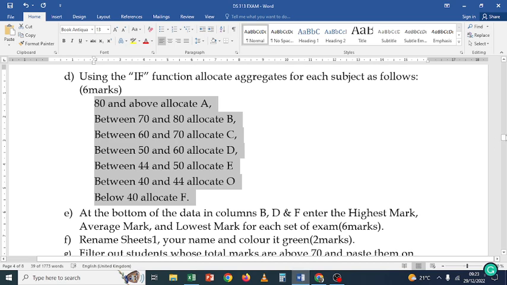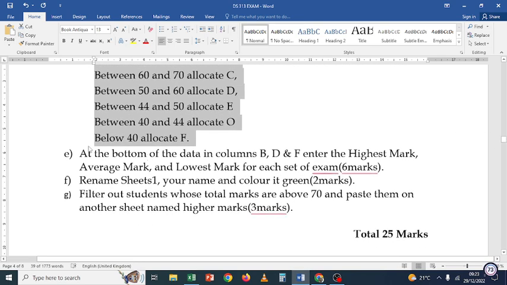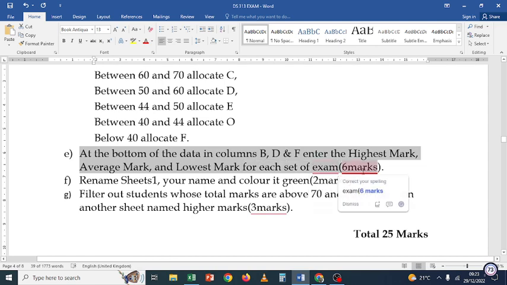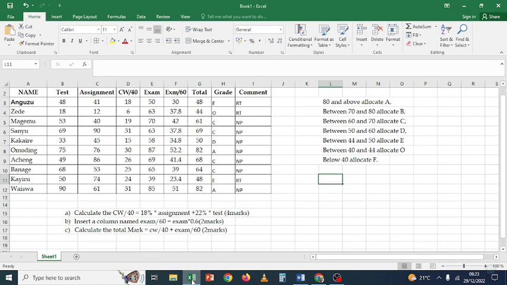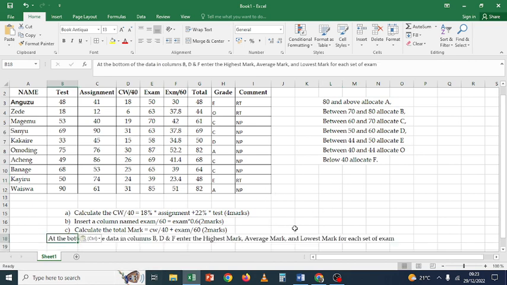This was a question. It says at the bottom of the data columns B, D, and F enter highest mark, average mark, lowest mark for each exam. Okay. So click there. Let's go back here. Get more instructions here. Click there. Paste. Control V. So we are getting here, and this is the thing. So they want us to put here highest mark.